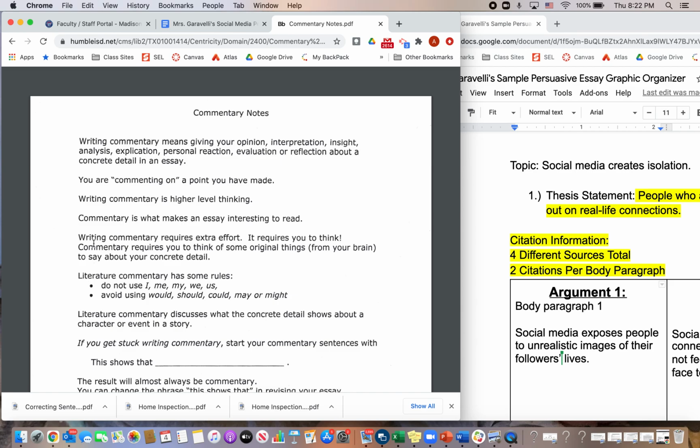So I like how they put this. Writing commentary requires extra effort. Guys, this is higher order thinking, because this is not something that Ms. Garavelli can just tell you, okay, this is what you need to write. You have to think about what you just said in the previous sentence, and you've got to write about it, okay? It requires you to think.